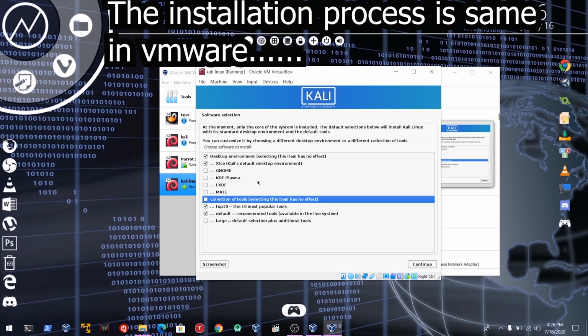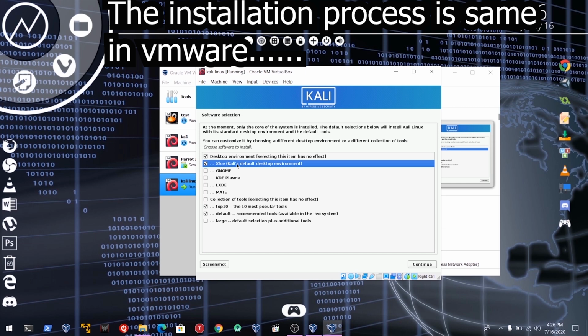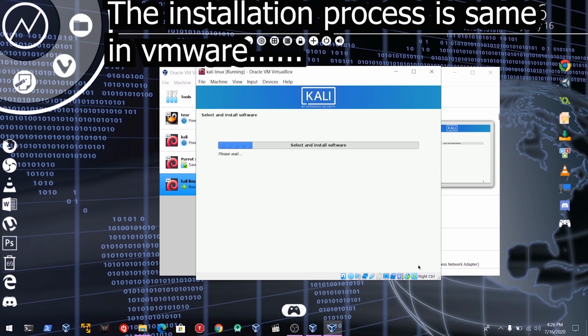In this software selection window, select which desktop environment you like for Linux. I will recommend you click XFCE. It's basic and uses fewer resources. After that, just click continue. You can install required software later according to your choice from the app manager. Just click install. Continue. The software installation process has started. Just wait for it to complete.